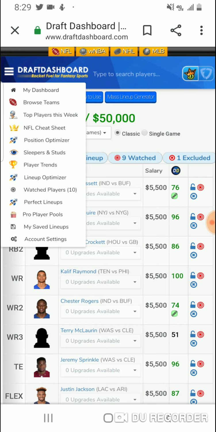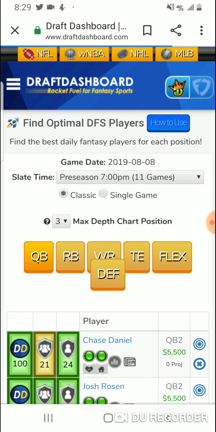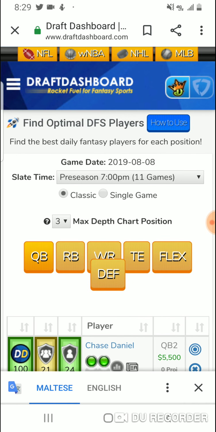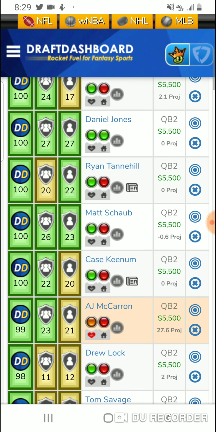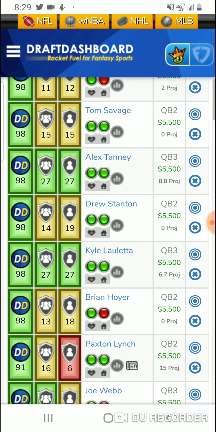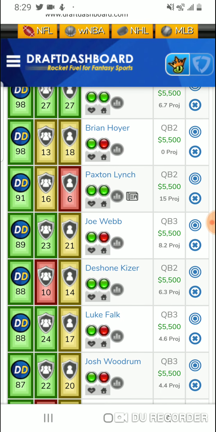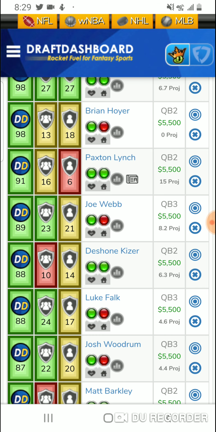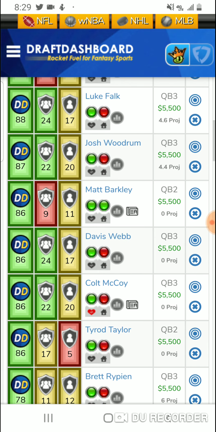But anyways, so then you'll get a cheat sheet with Draft Dashboard. As you can see, some of these players, preseason kind of nerfs the ability to project players. So obviously a lot of these starters have projections, like Paxton Lynch, he's going to play. And then you have other people that are not going to play, like Colt McCoy is projected for 0.